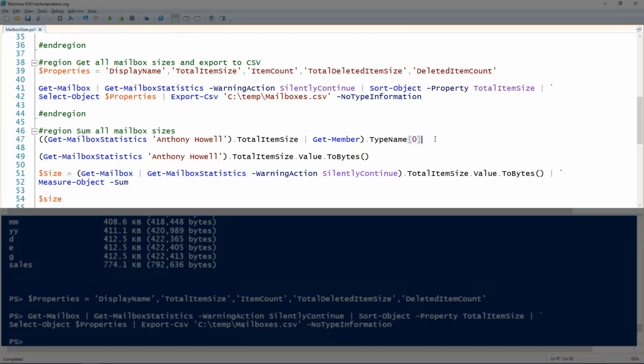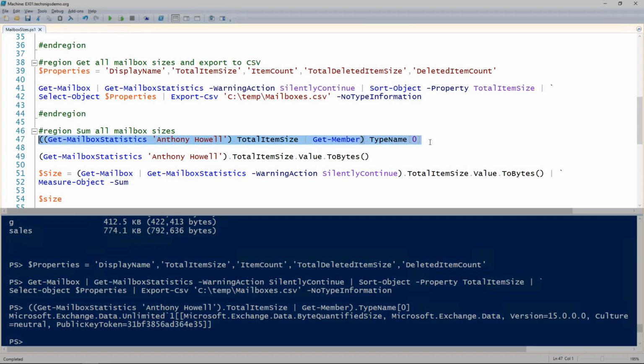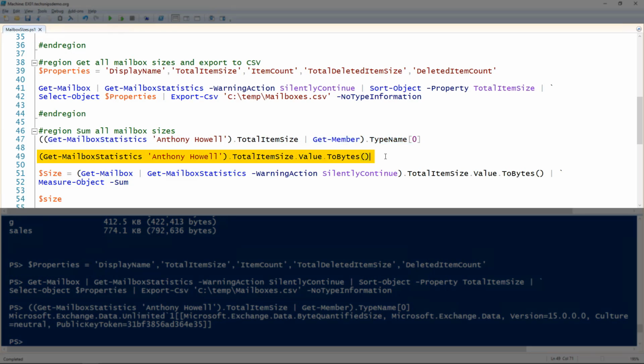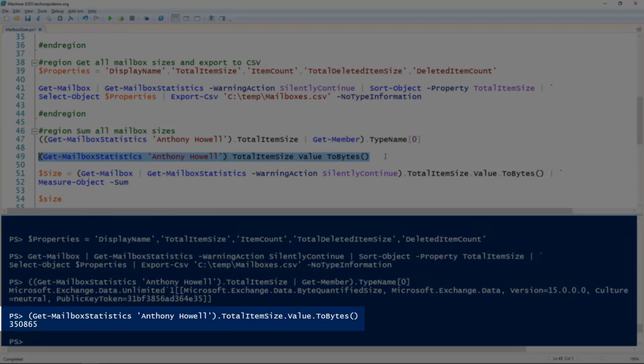So the last thing I wanted to mention is if you wanted to sum up multiple mailbox sizes, it's a little more difficult than you might think. So the total item size property isn't a straight integer. So if we pass that total item size property of a mailbox from Get-MailboxStatistics to the Get-Member cmdlet, we can see that the type is this Exchange data type. So it's a byte quantified size. But the nice thing is this total item size has a Value property, and that Value property has a ToBytes method that actually gives us an integer.